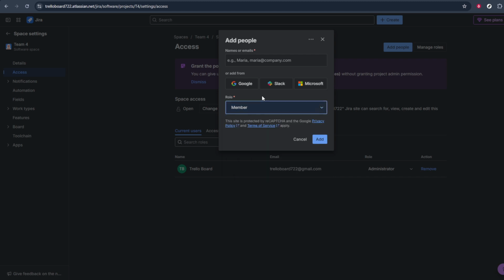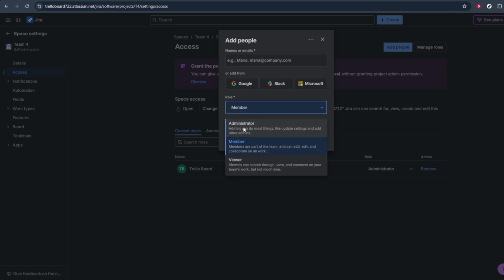In the field provided, type in the details of the person you want to add. Usually, this will be their Jira account name or email address, depending on how your organization manages users. As you type, Jira often suggests matching users. Select the correct one from the list to avoid adding the wrong person.